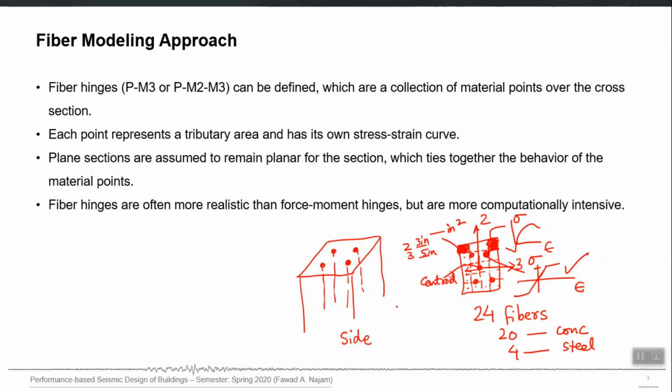And the third thing is the stress strain curve. So if I define these 3 properties in that cross section, what I have defined is called a fiber section, right? And that fiber section can run along the whole length of the element or up to a certain distance from the ends, right?